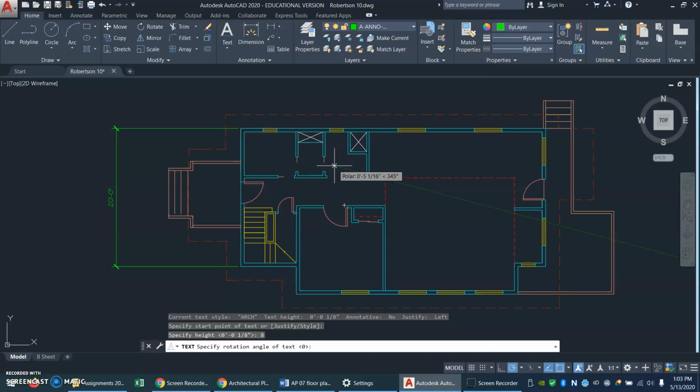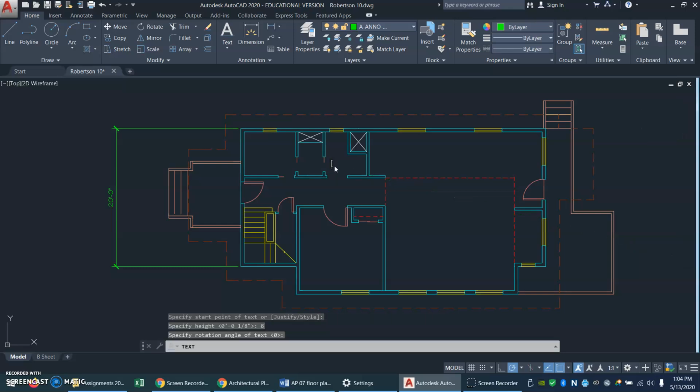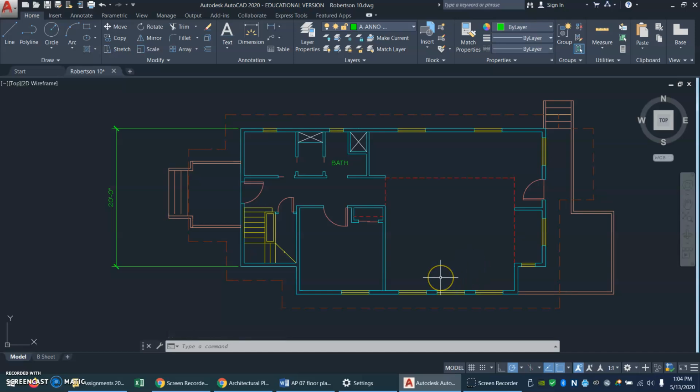Specify rotation angle. Do I want to rotate my text? No, I do not. So I'm going to leave that 0. I'll hit enter. Now what's it saying? Text. Oh, okay. So now I can just type my text, bath. And when I hit enter, it gives me a chance to enter some more text down here. But I don't want more text down here, so I'm just going to enter again, and it takes me out of the text. Goody.